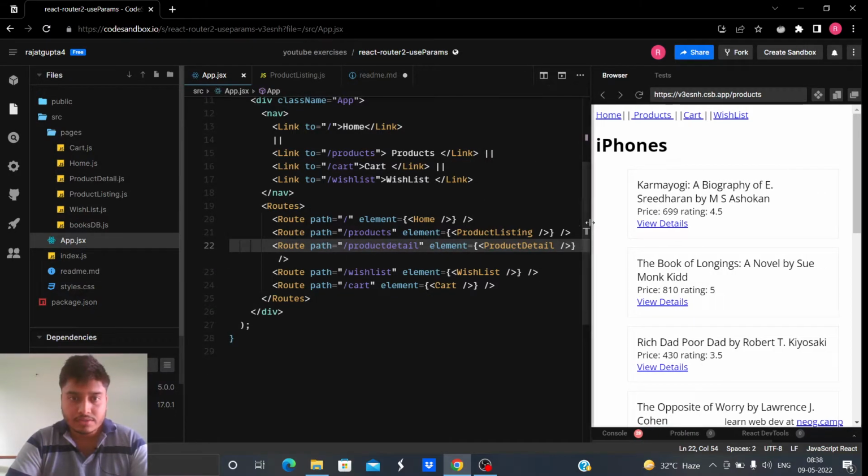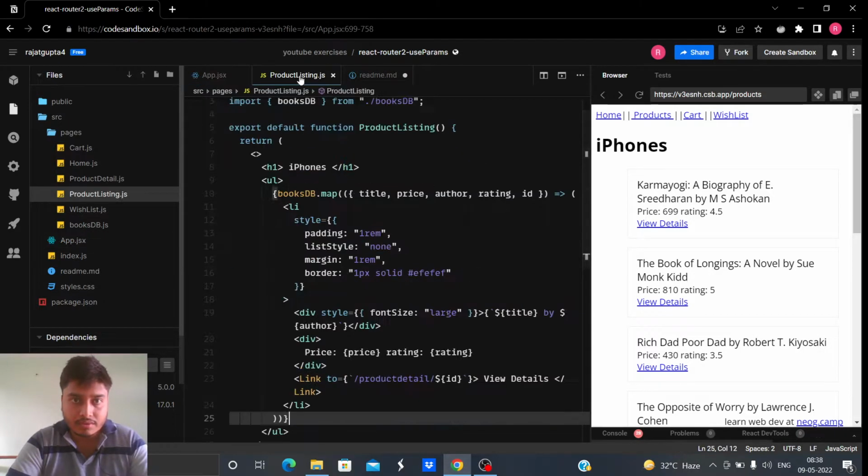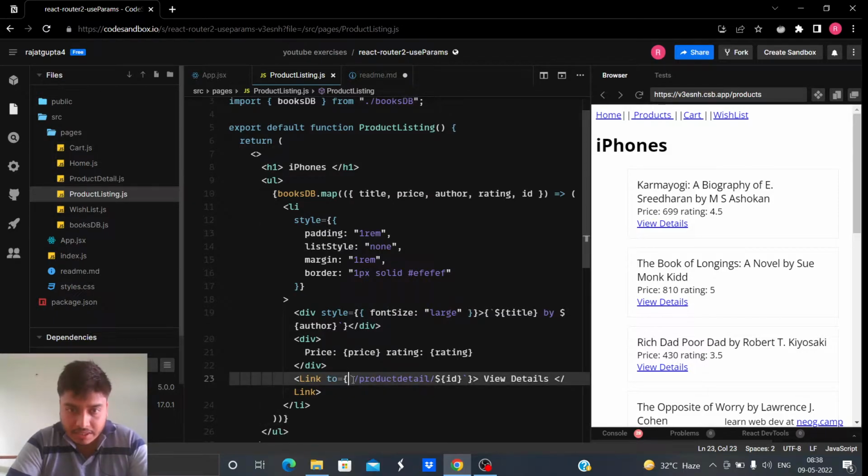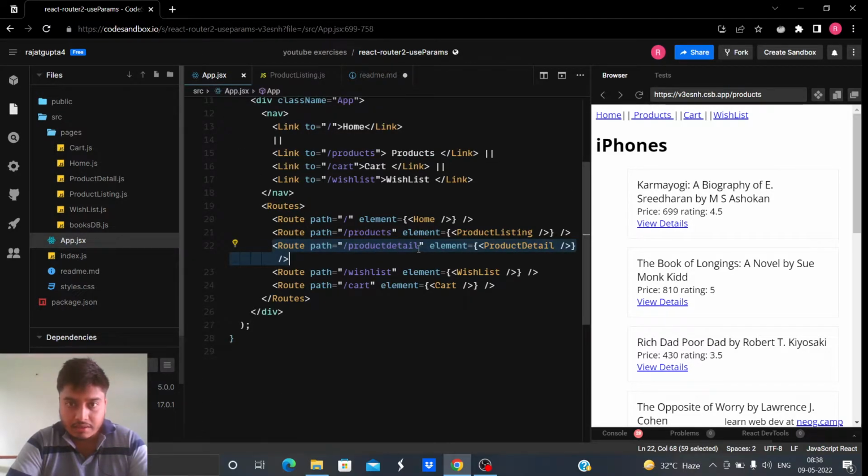So you guys could see that we already have this route product detail, no? So see here, after product detail we are having ID. This is the only difference between this URL and the URL in app.jsx. There we don't have ID, we have only the product detail route. Okay, so let's make it dynamic.